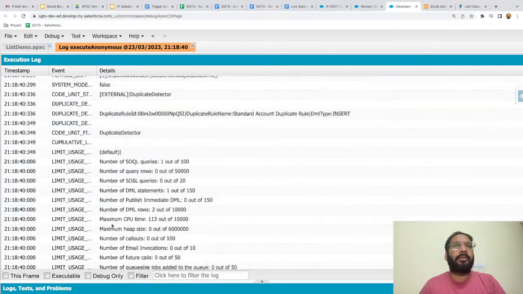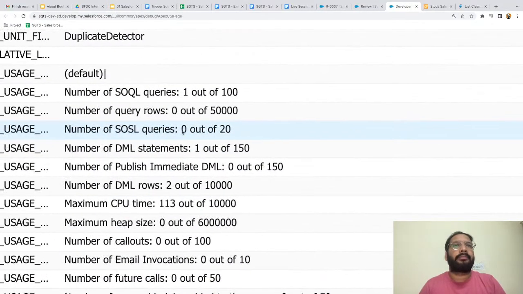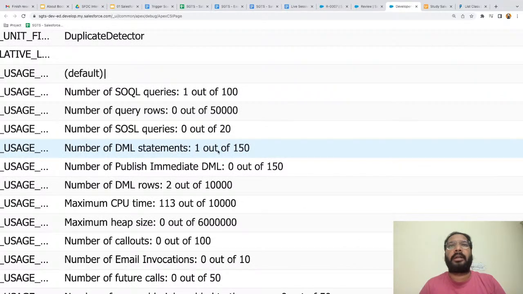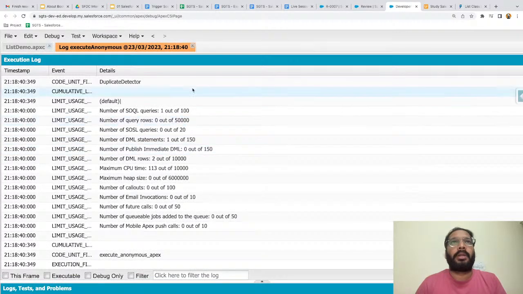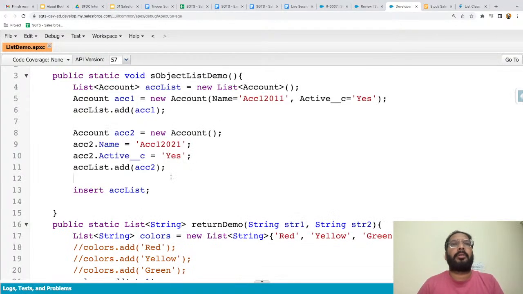If we scroll down, see here, number of DML statements is 1 out of 150 and DML rows is 2, because we are inserting 2 records, but number of DML is 1. So this way you can reduce the number of DML statements with the help of a list. I hope now you understand the actual use of a list with sObject, and you also know how we can insert more than 1 record into the database.